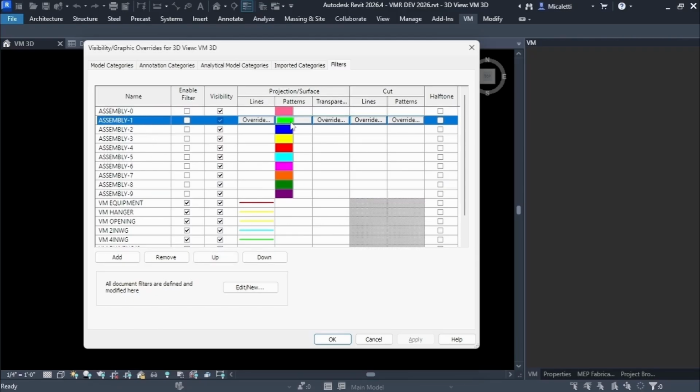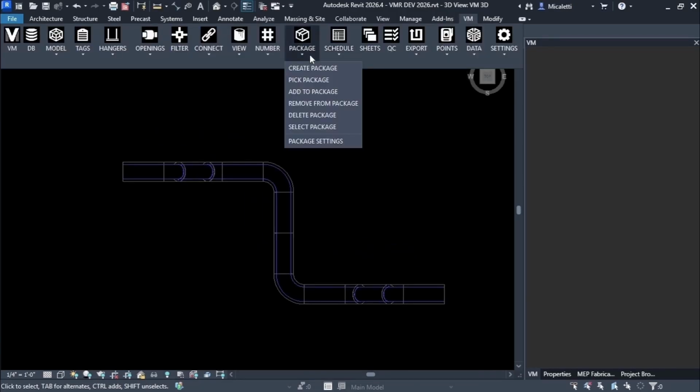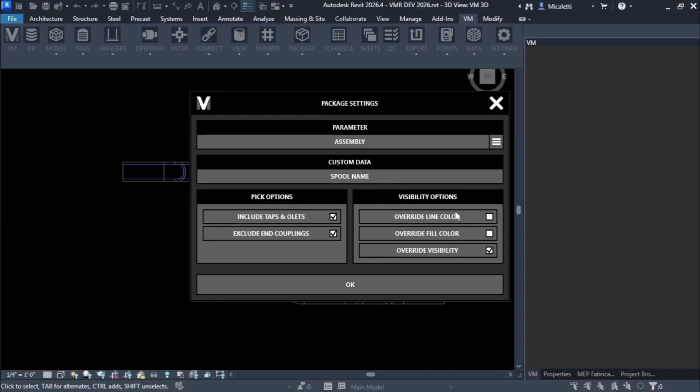Any assembly that ends with 1 will be. Now these are all turned off at the moment. So let me go ahead and go to package. Let's go to our package settings. We're going to change this to assembly. We do have some options here.